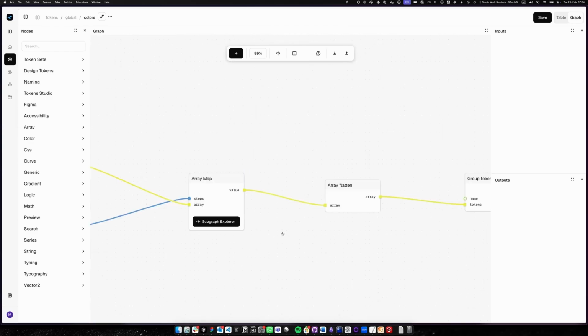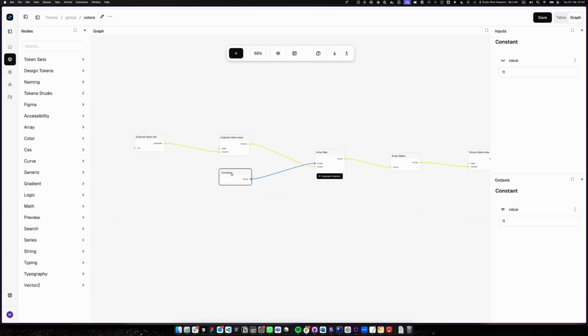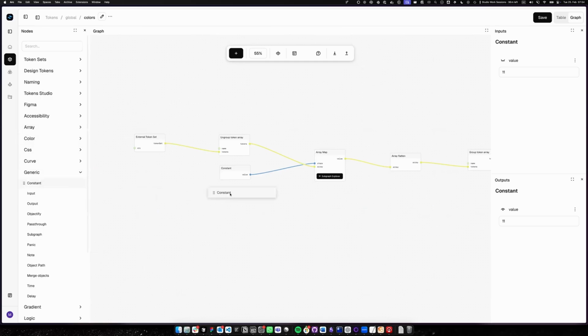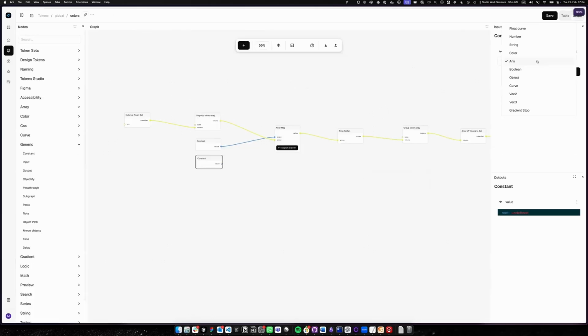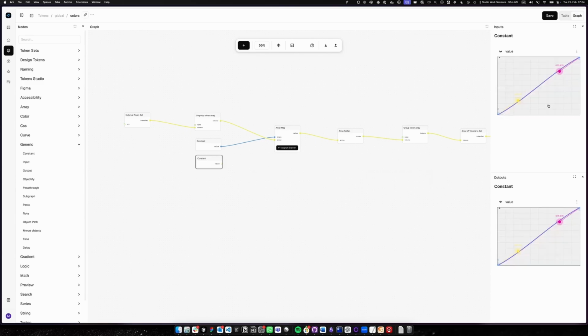Okay. We actually want to add a new constant here, and this constant is going to be used for our lightness information. Let me zoom out once, otherwise this interface is way too big for me. I hope that works for everybody. So we're going to set a float curve, and that float curve is going to be what we use for our lightness. We're going to start out quite high and go down here.